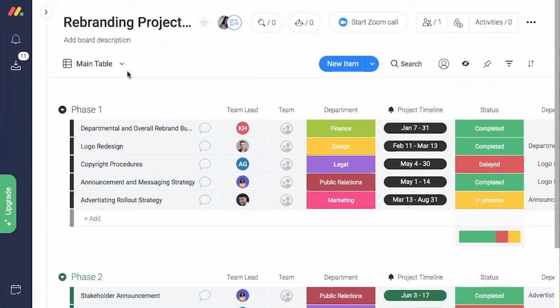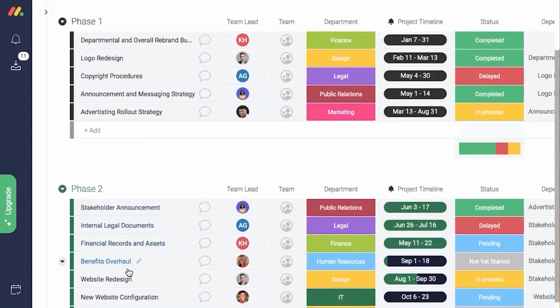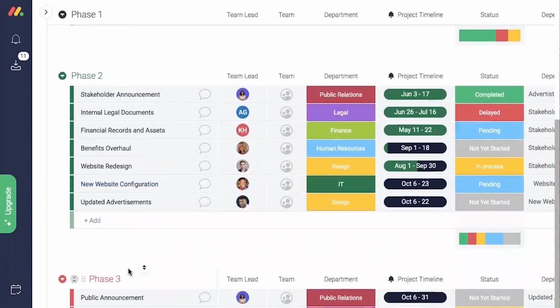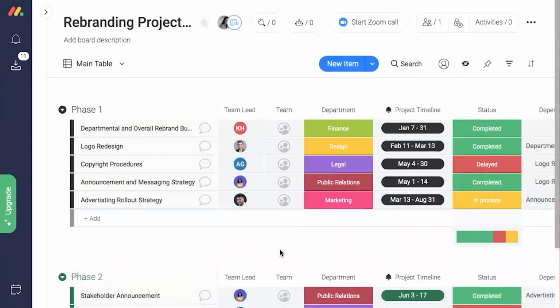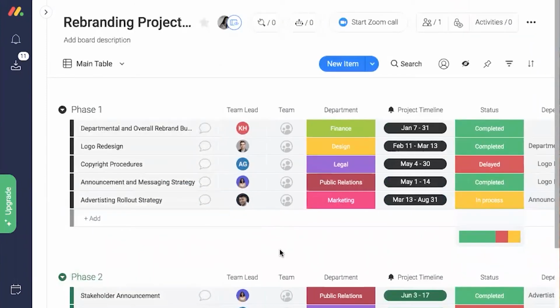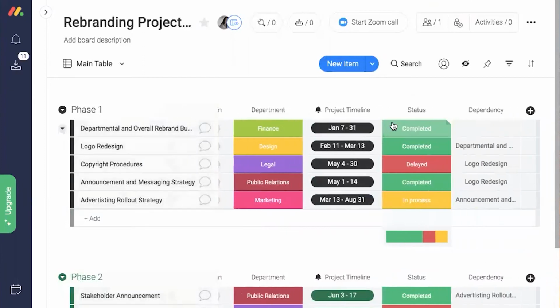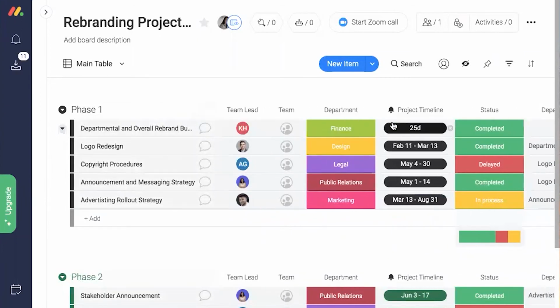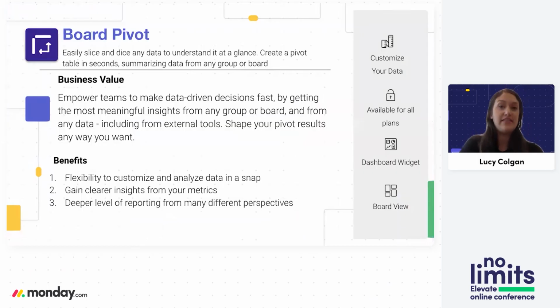And as you can see on this board right here, I have several different phases that are separated into groups. And I'm really using a lot of our key columns to track those details. This is using the Work OS building blocks here. Everything from the people column, the status column, timelines to show duration, and even some more advanced features like our dependencies. Let's explore how the pivot table can take our reporting and usage of this data to the next level.